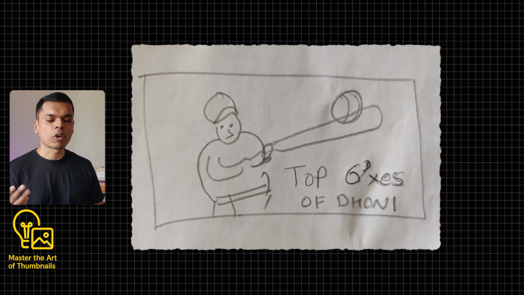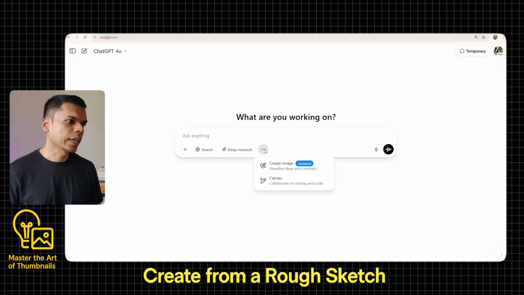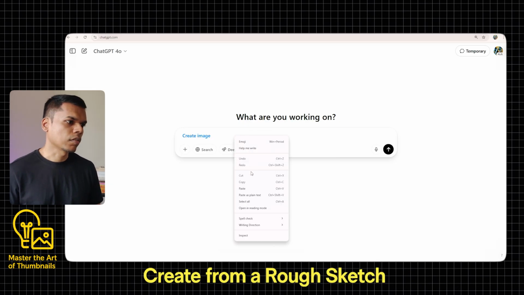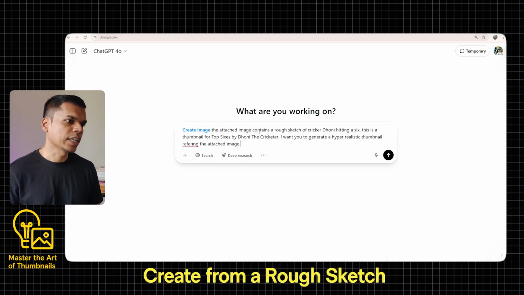Now let's say I'm not copying somebody else's. I have drawn a rough sketch. I'm going to use it to generate a thumbnail. Again, press here, write this prompt. The attached image contains a rough sketch of a cricketer Dhoni hitting a six. This is the thumbnail for top sixes by Dhoni in cricket. I want you to generate a hyper-realistic thumbnail referring the attached image.